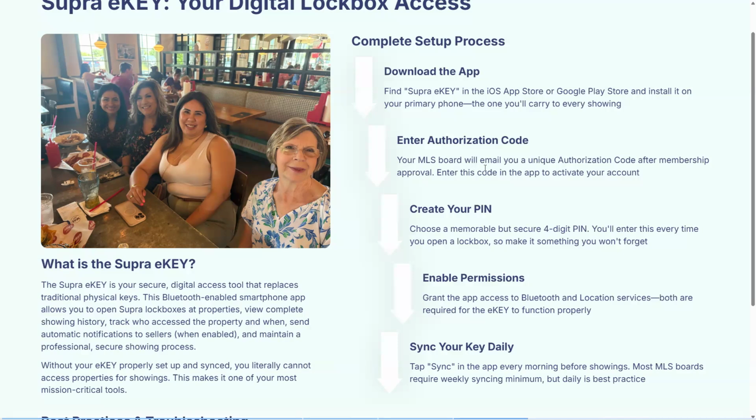You're going to get an authorization code from your MLS board, and this will be unique just to you. You're going to enter that code in the app to activate your account. You're going to create for yourself a 4-digit PIN. You'll enter this every time you open a box. So you want to make it something that you're familiar with because you don't want to forget.